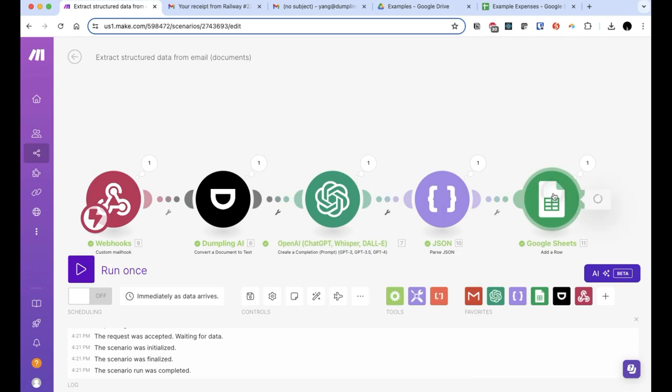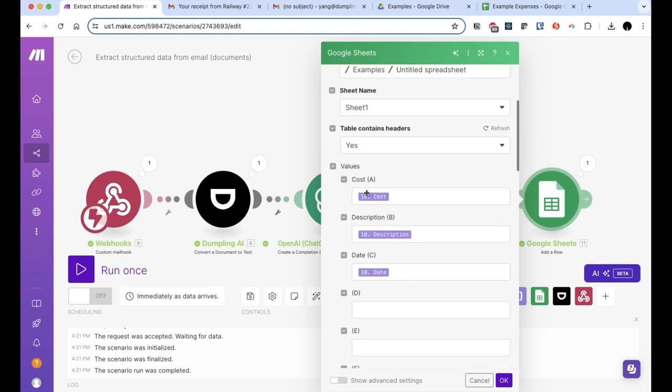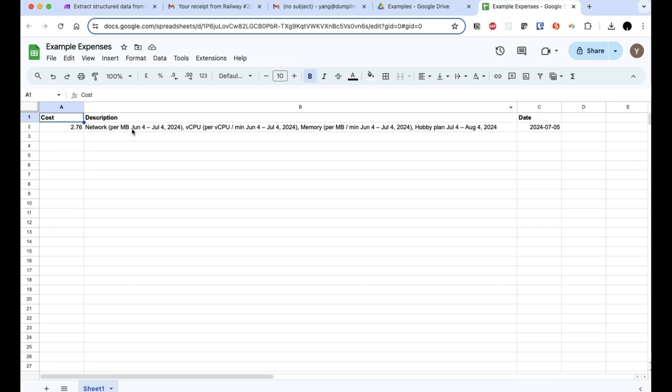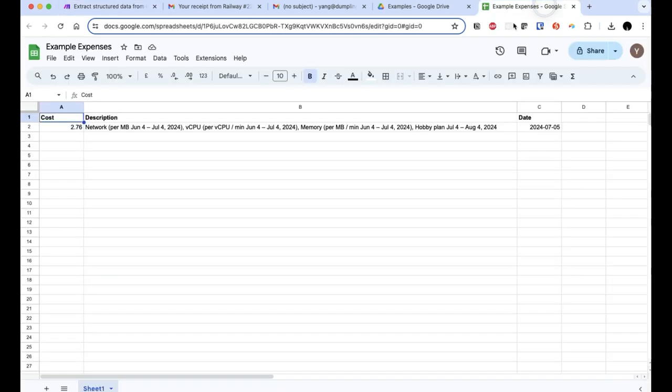And finally, all I'm doing is passing that into Google Sheets. I'm just putting in cost, description, and date. That just pushes it straight into this spreadsheet. From here, you can have your automation running on a daily basis or something like that. So every day, all the emails that you've sent to this email address will pull in the PDFs and then do the extractions into your spreadsheet. Then at the end of the week, end of the month, you can do your analysis there.